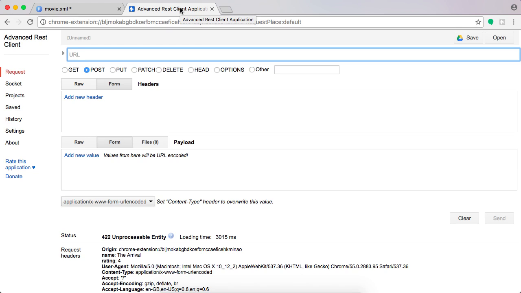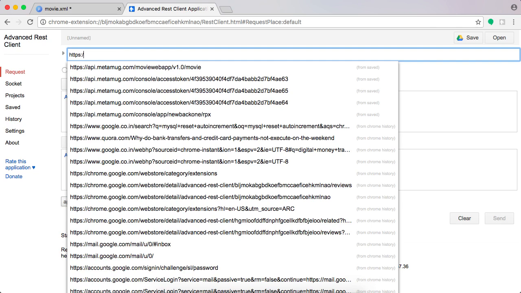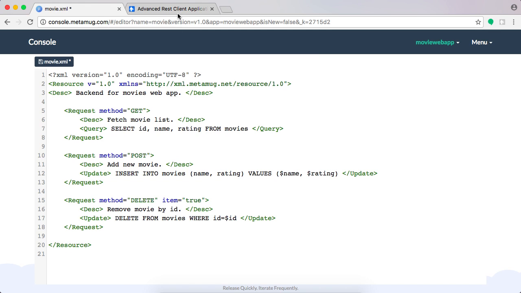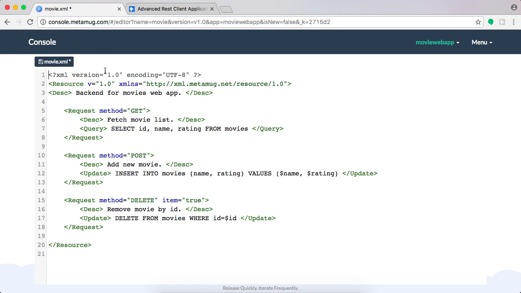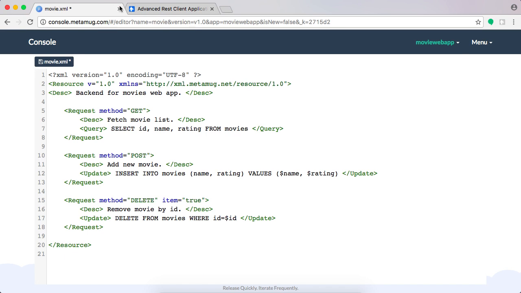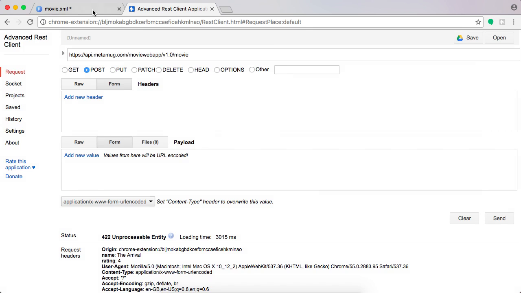the API calls, and we are using Advanced REST Client, which is, I believe, one of the most used REST clients out there. In the URL we type movie web app, which is the backend name, and secondly the version number of the resource file, followed by the resource file itself, which is movie. Once we get that endpoint, we can make requests.